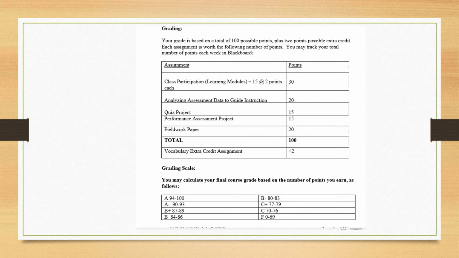And then there's a vocabulary extra credit assignment that you submit at the end of the class if you want to earn an additional 2 points. So it's actually possible to earn 102 what I call course points in this course. You can see the grading scale at the bottom of the screen, so you know what you need to get if you want to earn an A or an A minus or a B, etc.